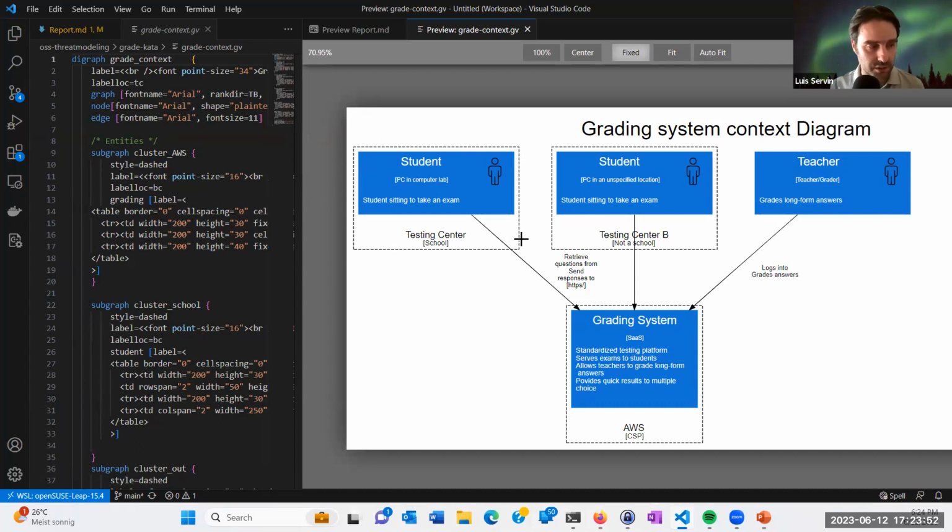Based on what we just read, we have testing centers, which could be schools. We have testing centers which are not schools. So different network zones, different scenarios, different threat actors. We have students in both. We have teachers. We have a grading system, and this is our target of evaluation. The grading system assigned IDs to these things.